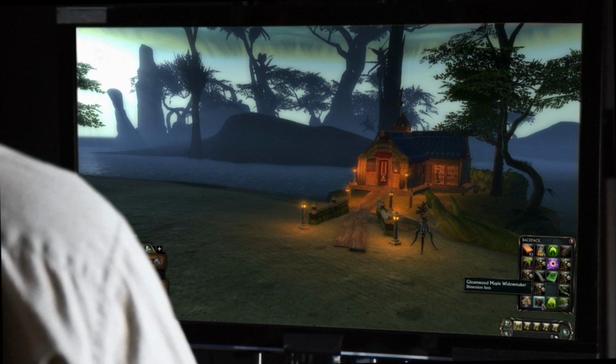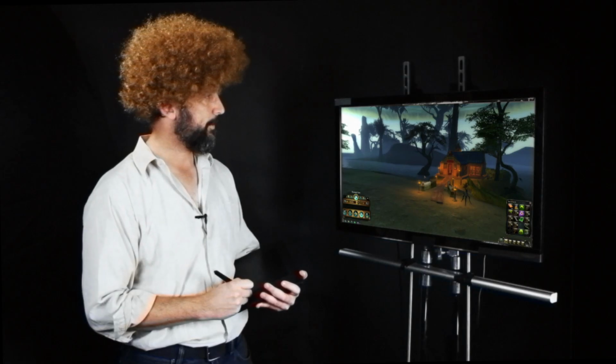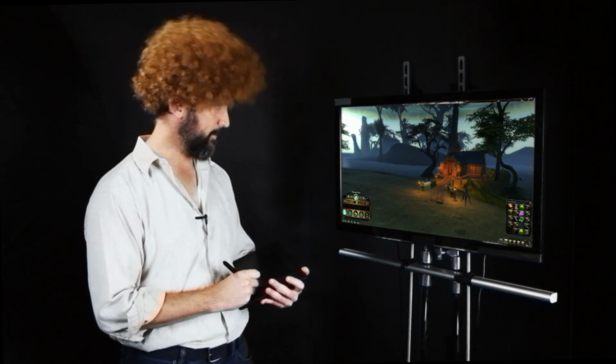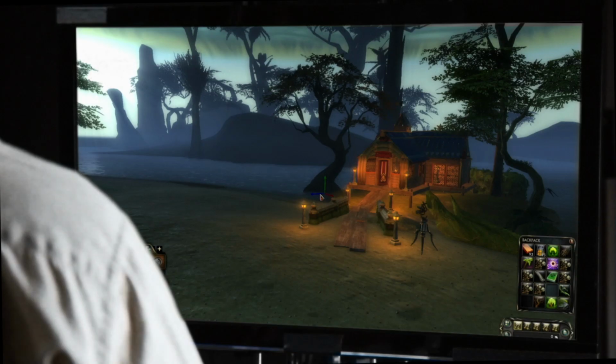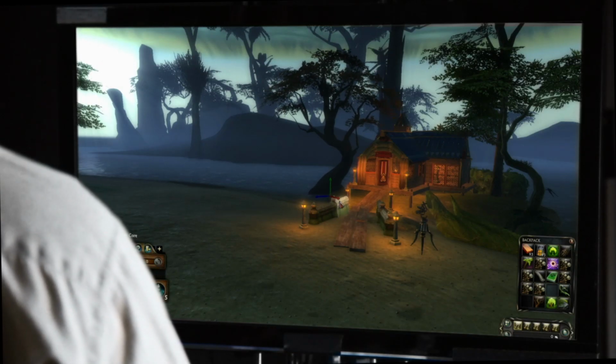So what we're going to do is start off easy. We're going to put one of my favorite things in the world. We're going to put a tree in here. I'm just going to drop that in. Just a very simple little tree.